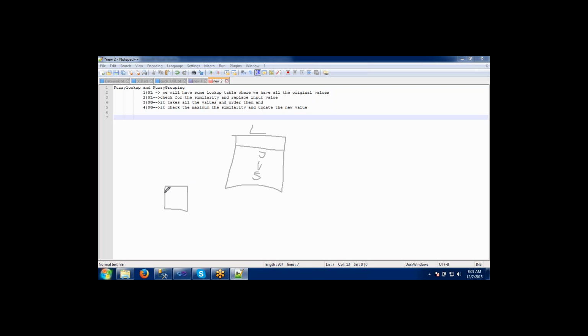Okay, fuzzy grouping. I will make it as an FG. This is my destination. The same table I am going to take. There is no change, just the transformation is changed here. While doing this transformation, it won't take any lookup table. In the fuzzy grouping, we don't have any table reference to check the original values. It will check in the source itself.